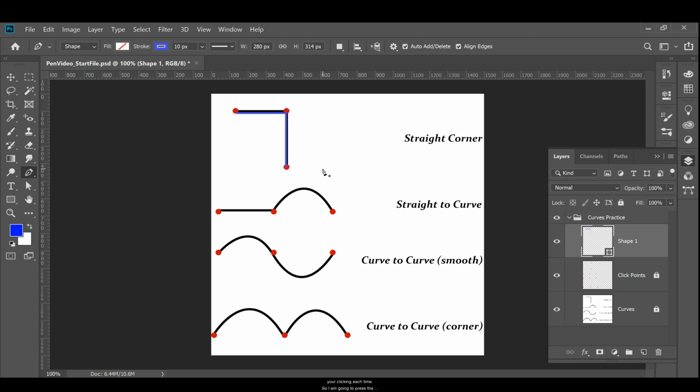So I'm going to press the enter key and that actually sets the path. You can see it's not highlighted and you can see my Shape 1 layer has been created. Once I've pressed the enter key, I've now set the path and I could generate another path. So this time I'm going to draw the straight line to curve. I'm going to click and let go of the mouse, hold the shift key down, click again, and I'm left clicking, and that draws that straight line.